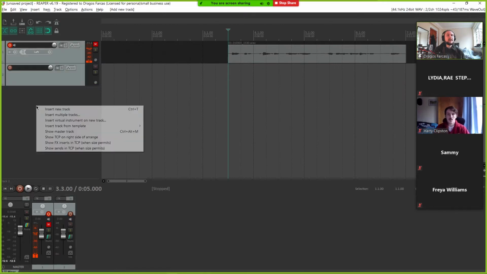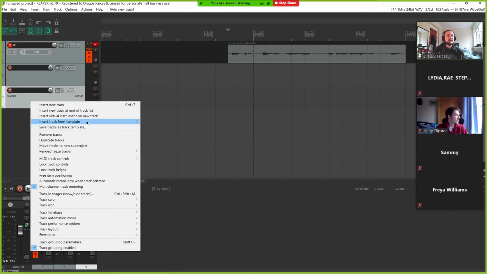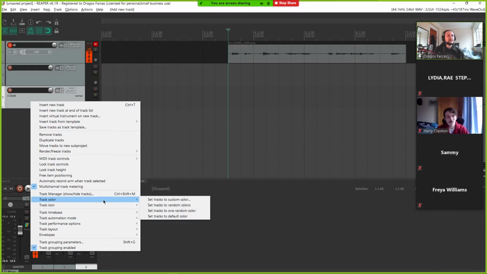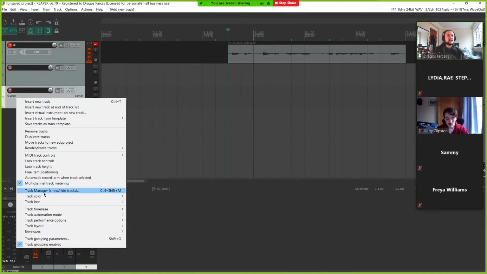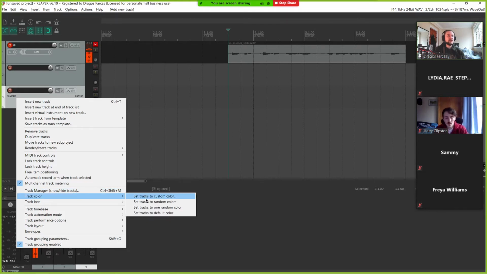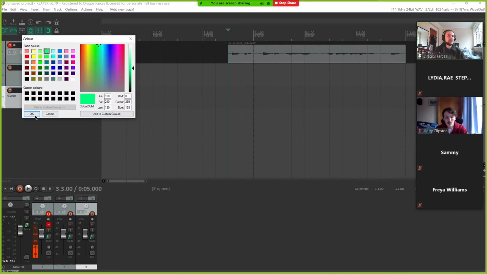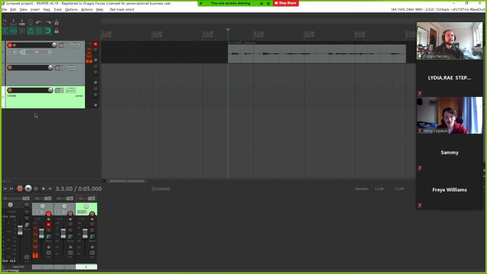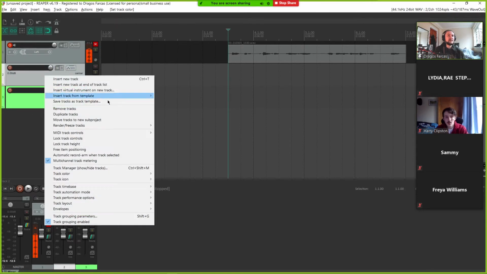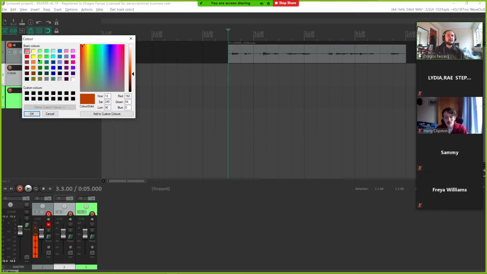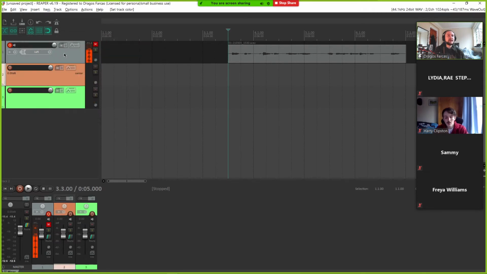Again, you can add more tracks. You can color code them. There's an option for track color icon. If you right click, there are multiple options for track manager, but you can set it to a custom color of your choice. We'll pick green for this one, and it will now be in green. Maybe I want this one to be, sure, orange brown.